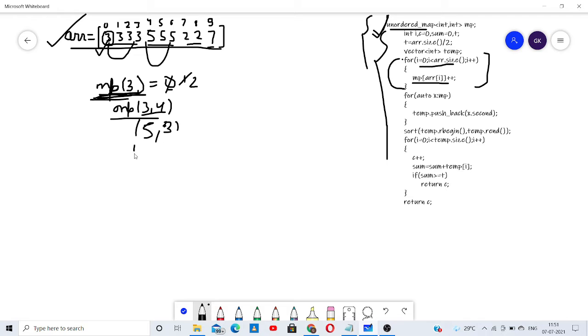And similarly, how many times does 2 occur? 2 occurs 2 times. Okay, so 2 maps to 2. And in the same way, how many times does 7 occur? It occurs 1 time. So 7 comma 1. So basically after executing this for loop, this is formed.